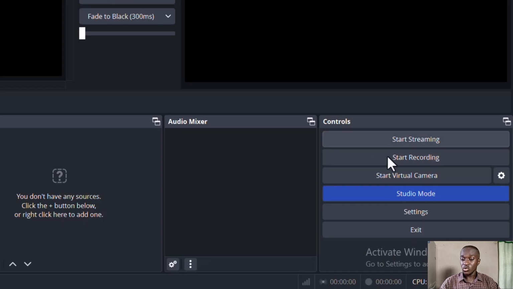At the lower right hand side of the OBS window here, you have the controls tab, and inside the controls tab you have your start streaming button to start streaming when you're ready to stream. You have your start recording button when you're ready to start recording. We have your start virtual camera button.